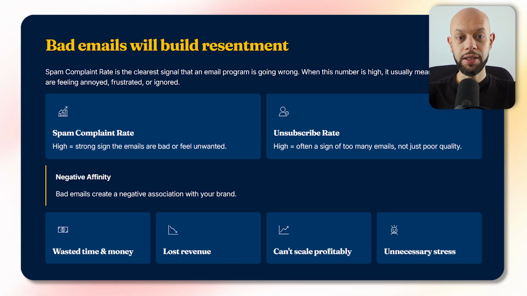The problem with bad emails is that they will build resentment, and the spam complaint rate is the clearest signal that an email program is actually going wrong. So when it gets high, it means that people are resenting your brand or your content, and that's why they end up reporting you as spam. So a high spam complaint rate is a strong sign that your emails are bad or feel unwanted. A high unsubscribe rate, on the other hand, could mean that you are sending too many emails.